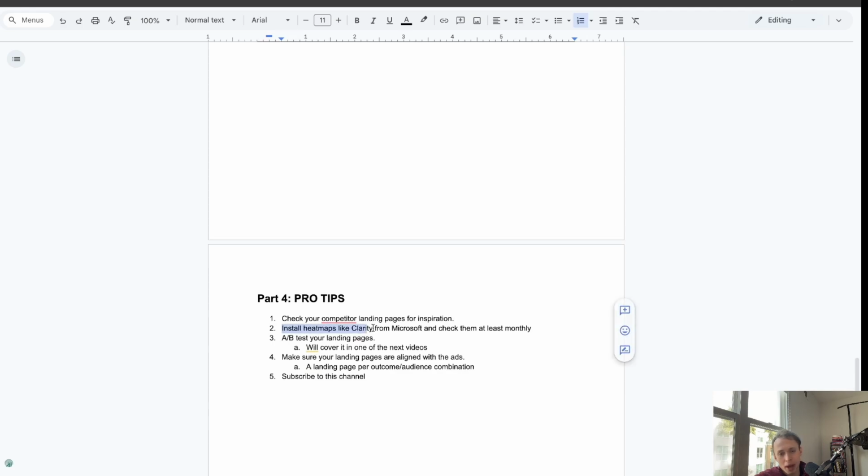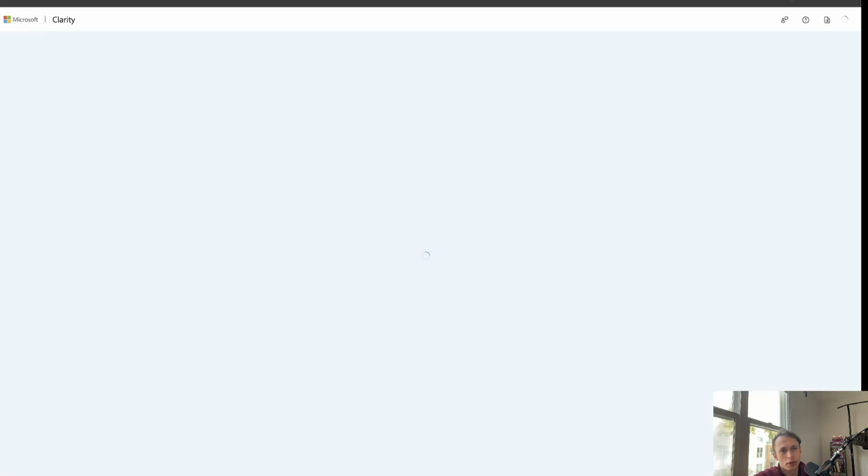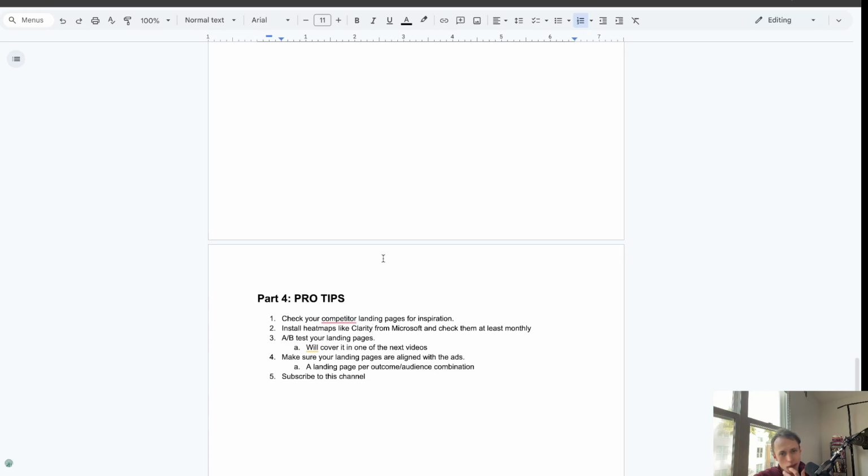Now install heat maps like Clarity from Microsoft and check them at least monthly. So Clarity, Microsoft, I'm going to have like 50 accounts there because we use them for our clients.